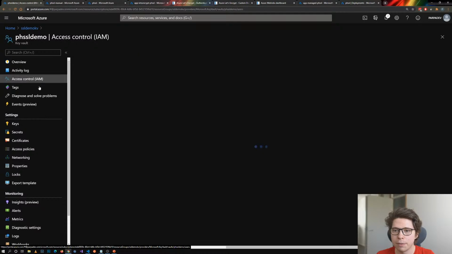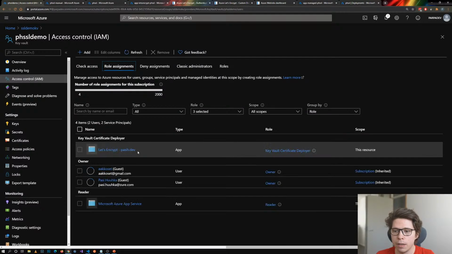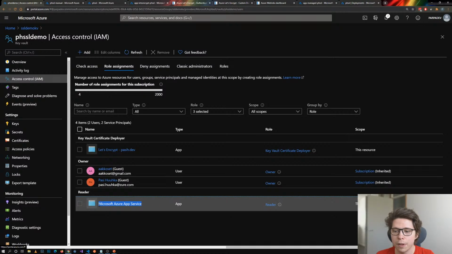And then the other permission that we are needing here is this. So the same service principal, so the resource provider identity really here, needs reader permissions to the key vault. And this is the part that is different depending on if the key vault is in the same subscription as your app service. If it's in the same one, you don't need this reader at all. But if it is in a different subscription, this will need to be added for this to work.